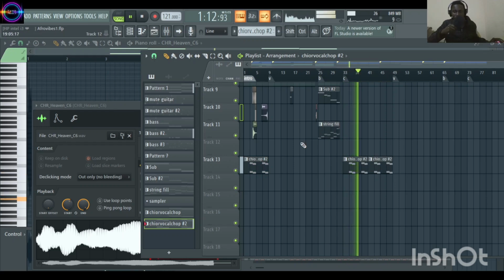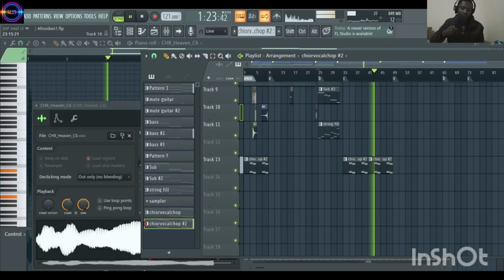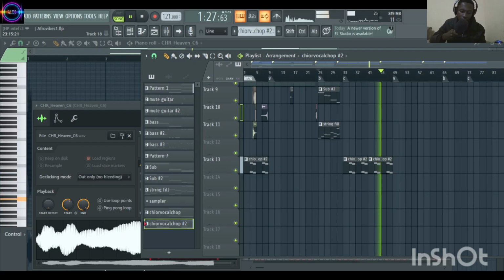Wow. So that's how you add fills to your beat so it sounds more professional. You just gotta add as many ideas as you can. However, you got to make sure you are not overcrowding your music, you know.